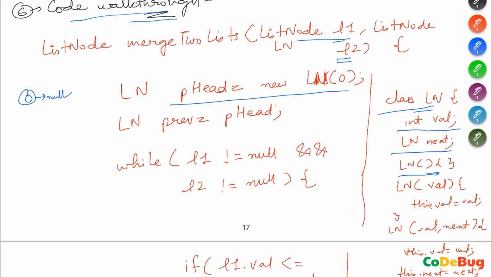We'll see it later. This constructor has a value that is assigned to the value property of the class, and the next pointer. So we are using this constructor. In this case, the next pointer will be null. So p head is constructed like this. Then we have a prev, which is also pointing to this node. This is p head and prev.